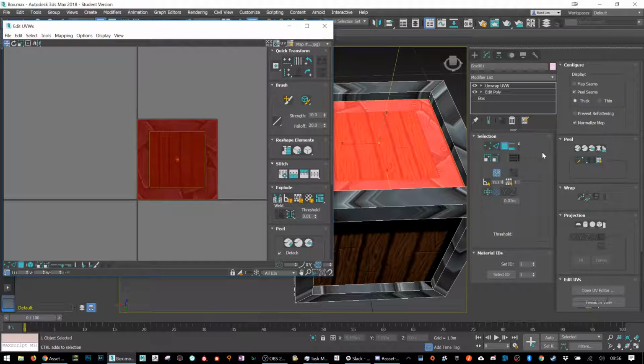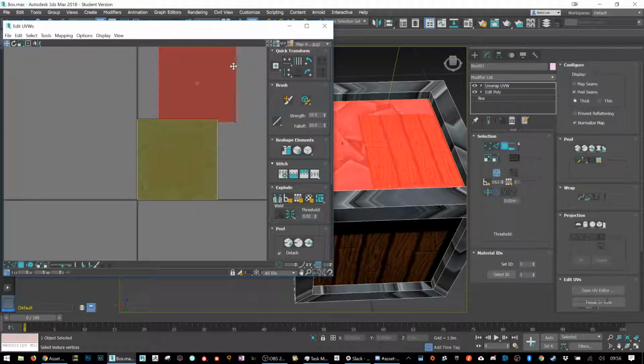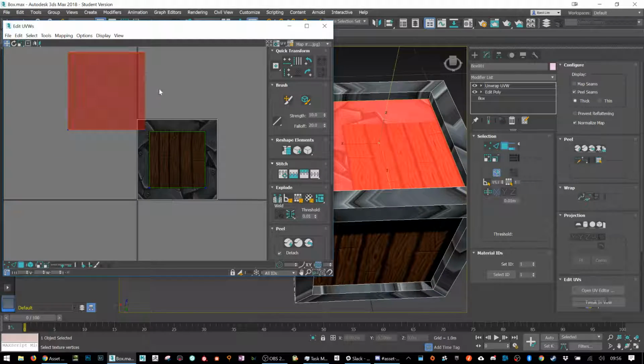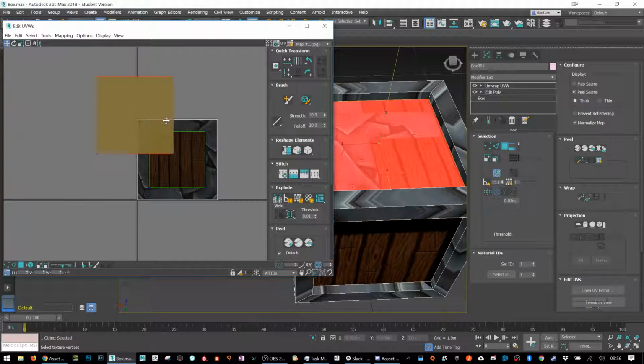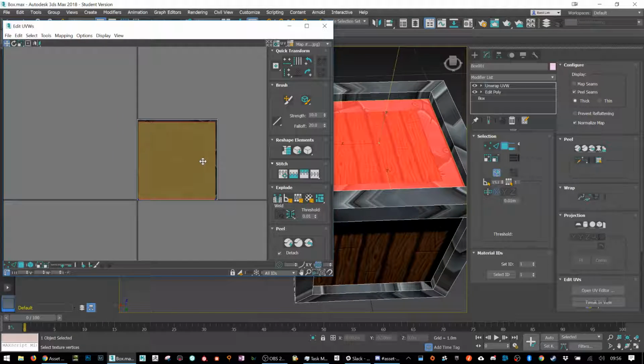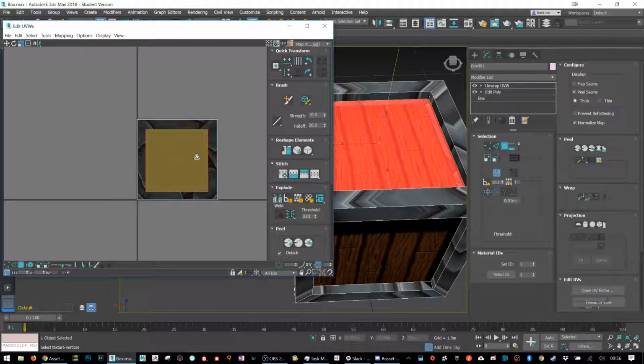If it's a much more complex object, say like a character, you can't use this as easily because 3ds Max may not understand what you want. So I'm just going to quick peel this, and when I quick peel, you can see that I can now move it around by itself. It's all its own individual polygon now because I peeled it. Is that okay? And then I can resize it down to fit to the wood area.